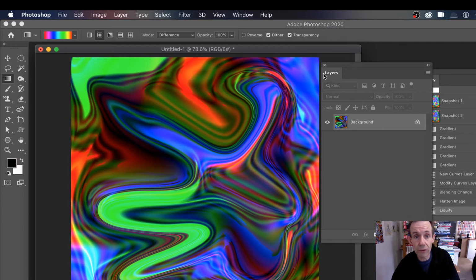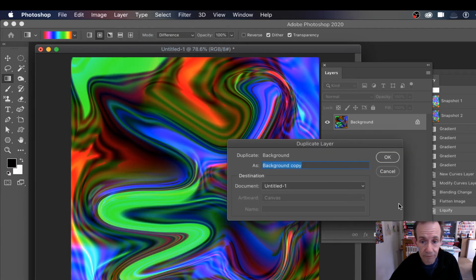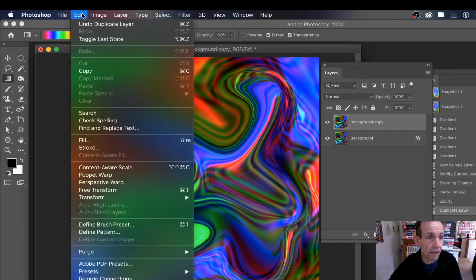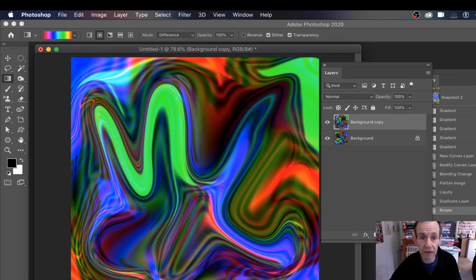What you can then do, of course, is you can duplicate that. It's just a standard layer, even though it's a background layer. You can always go to Layer menu and Duplicate Layer. Click OK. Then Edit and Transform it. I'm going to rotate it. So I'm just going to go for rotate 90 degrees. So it's been rotated now.